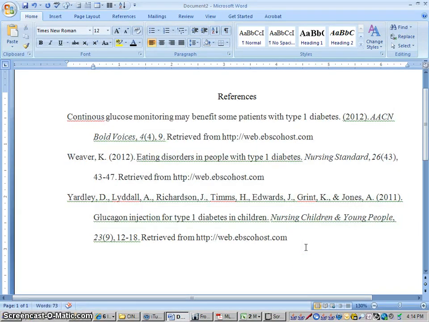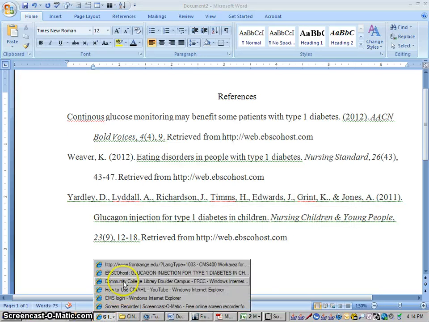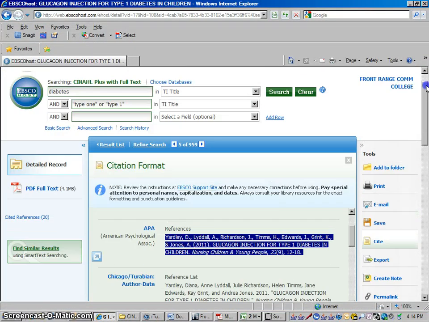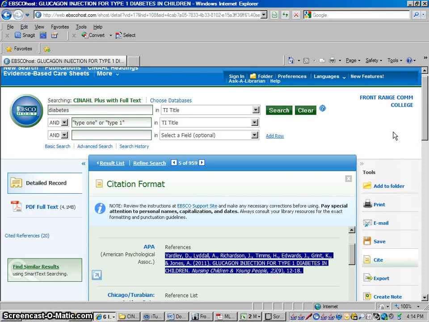So there's the basics of how you pull APA citations from the EBSCO database CINAHL. Let me know if you have any questions on this.